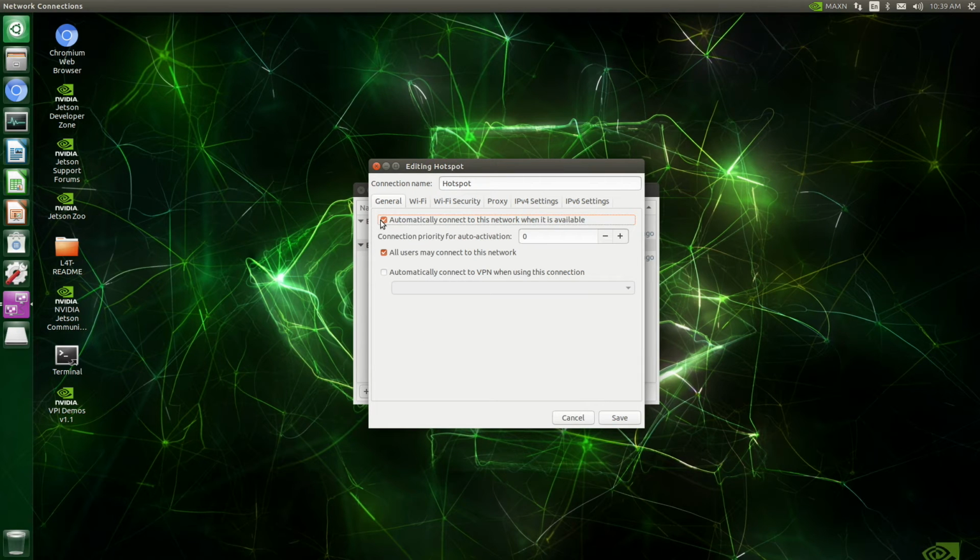Let's switch over to the General tab. Automatically connect to this network when it is available is a useful option. With this setting, the Jetson will connect to this network when it boots up. In this case, it will create a hotspot. This allows you to SSH into the Jetson via Wi-Fi or share an internet connection without user intervention.